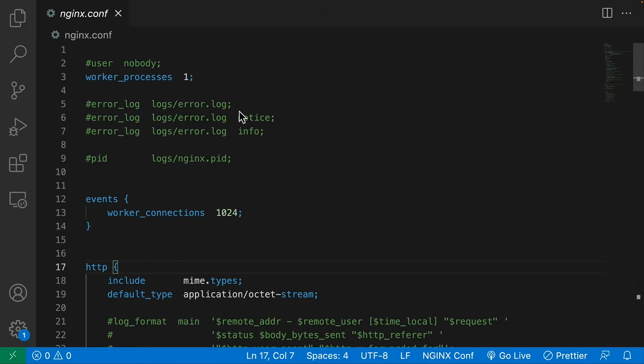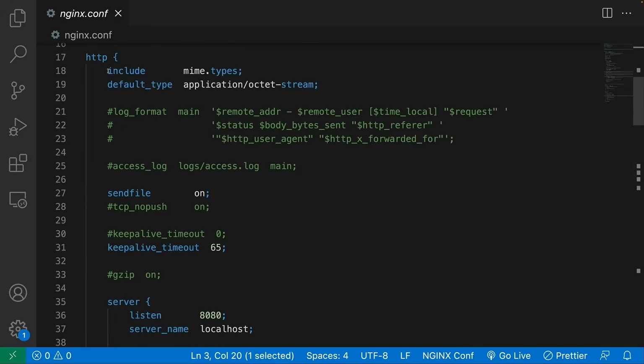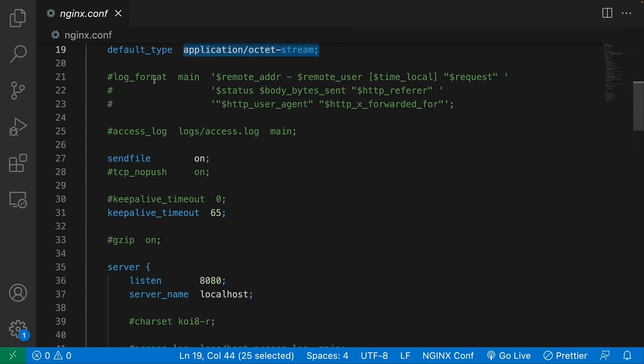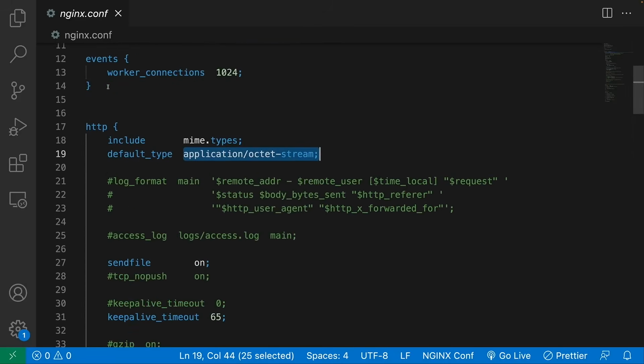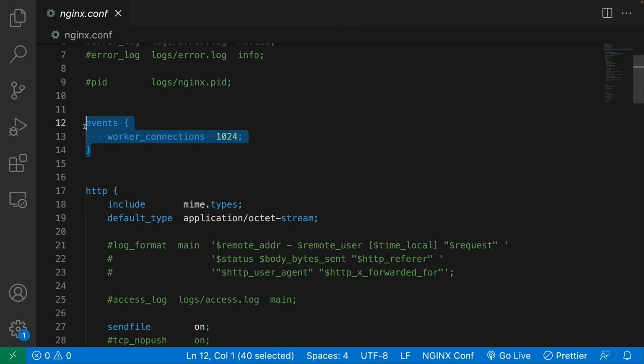So the first thing that exists is something that looks like a key value pair. So right over here, we have the key. In this case, the key is worker_processes, and then the value is 1. You can see here, we also have another key, include, and then we have the value of mime.types. Over here, default_type as the key, and then we have this value right over here. So you can see that we have a bunch of these things, but we also have this other thing right over here, this events block. So this block of code, and then within it, we have those key value pairs.